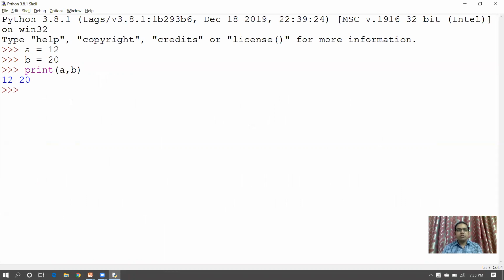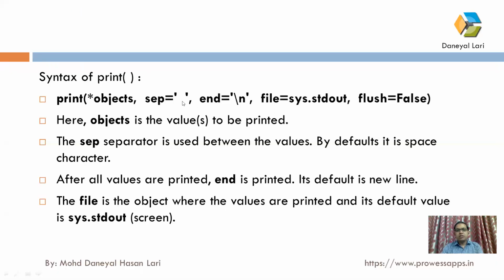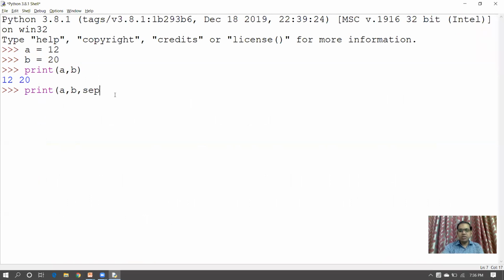If you want to change that, so that after printing one object the separator should be some other character, then you can write print(a, b, and change this argument's default nature. The argument name is sep, so I will write sep equal to, and I can change it to a hash.